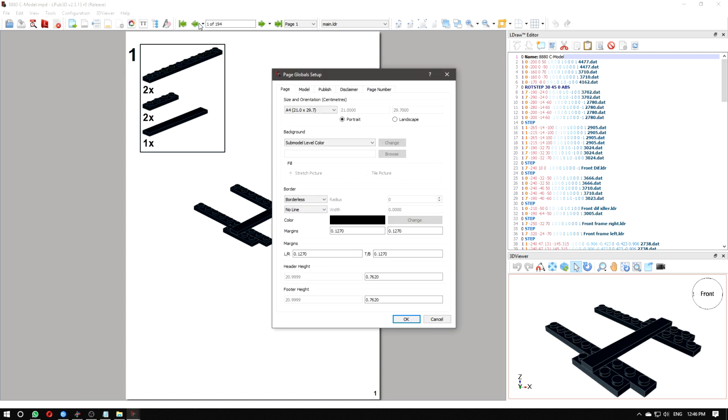So we click that, we get a new pop-up screen. And right here, what we're going to change first and foremost is the size and orientation to landscape. And we're going to keep the page size to A4. On bigger models, I do tend to change that to an A3 format, just so I can get a little more detail into a single page, and it mostly affects the detail you find in the model.